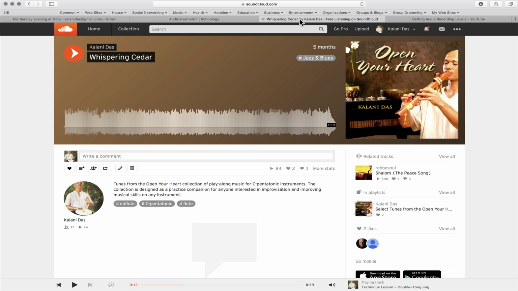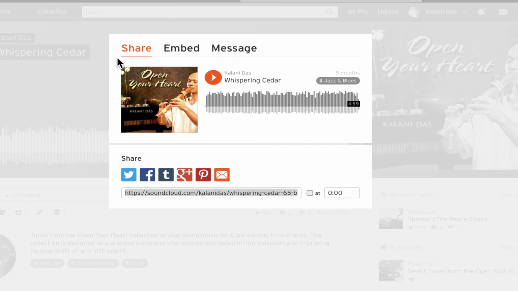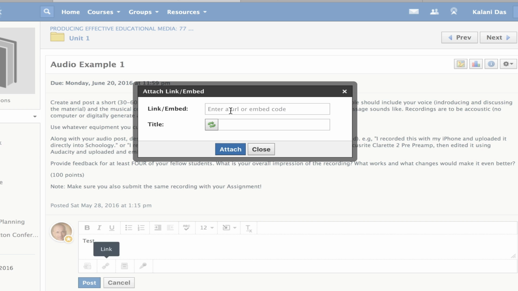So I'm going to go to SoundCloud, find the track that you want to embed, click on the share icon, go to embed, and this says code and preview. You're going to copy this text, and then go back and just simply paste it in.